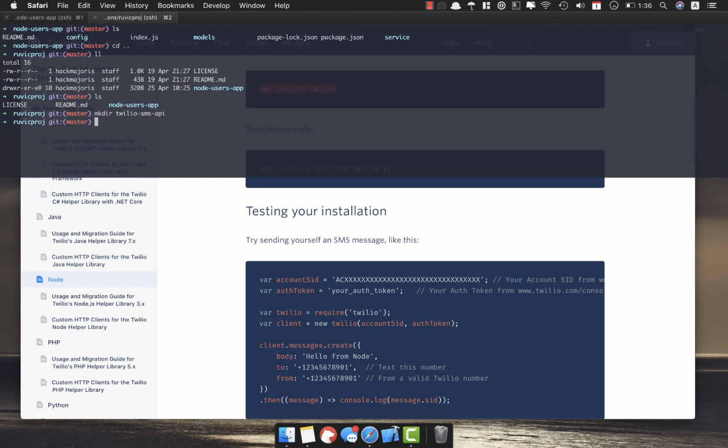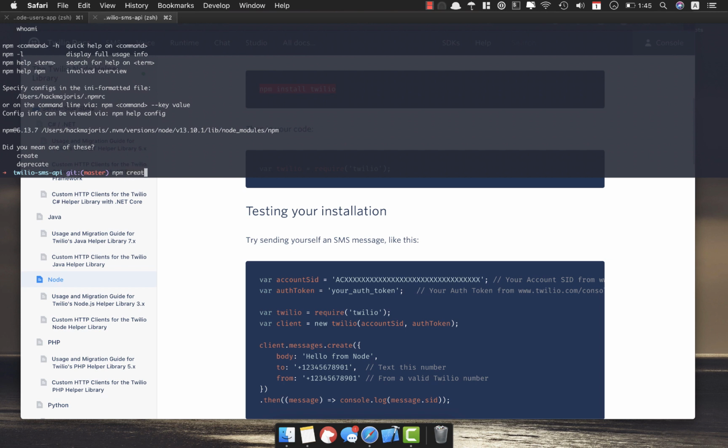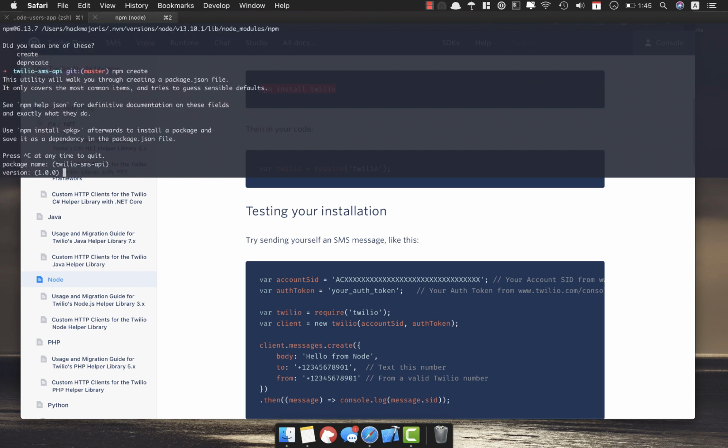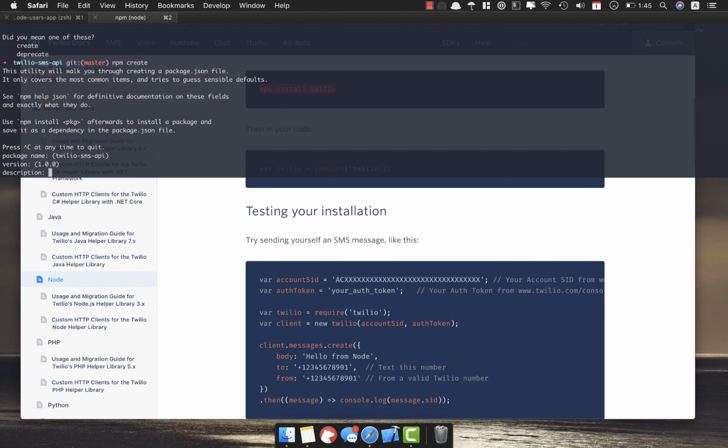Twilio SMS API, let's name it. And let's generate a new npm project. Npm create. Package name, let's say Twilio SMS API. Description, SMS API.